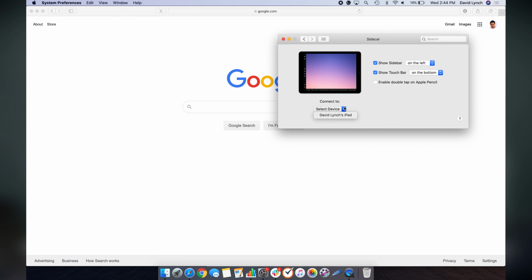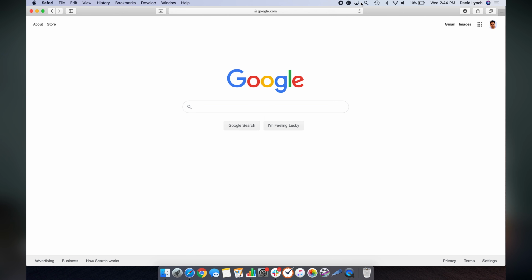So connect to select device, David Lynch's iPad. That's one way to do it. If you see it there, it works, you're good to go. Couple of other ways to do it. Okay, so I'm just going to close out of this. And you go up to this little TV-looking icon. That's your AirPlay icon. You can click on that and just tap on your iPad name in this list.